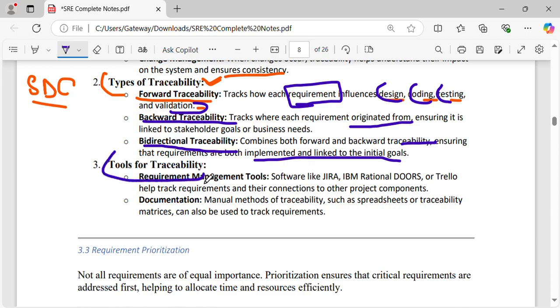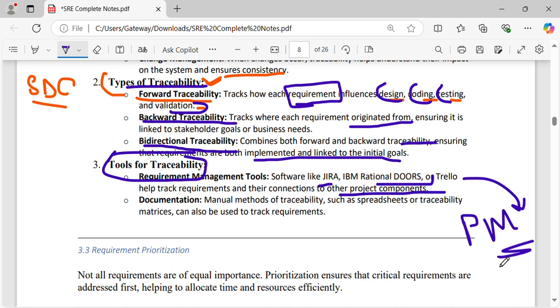There are some tools for traceability. There were other types of traceability you could check out. I don't have anything in mind yet, but maybe I will also write them down here. There are a lot of requirement management tools like Jira, IBM Rational DOORS, or Trello that help track requirements and their connections to other project components. And this is what the project manager did, right? He or she tracks it. Documentation methods such as spreadsheets or traceability matrices can be used to track requirements. Right, okay, but now these tools are being used. We don't do anything manually, right?